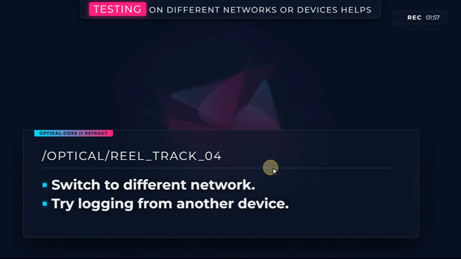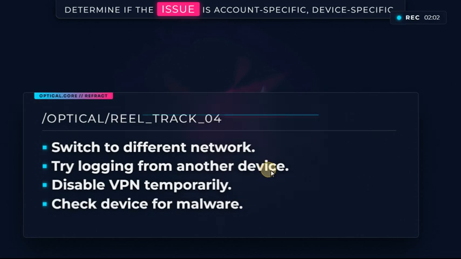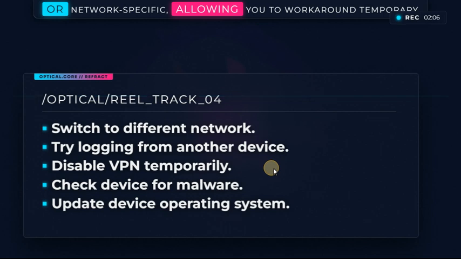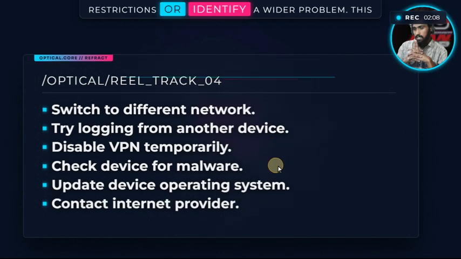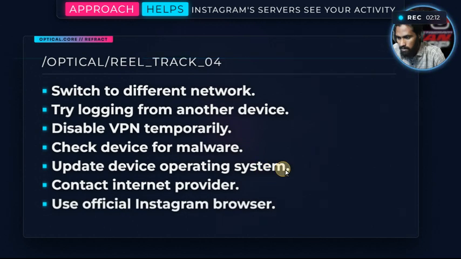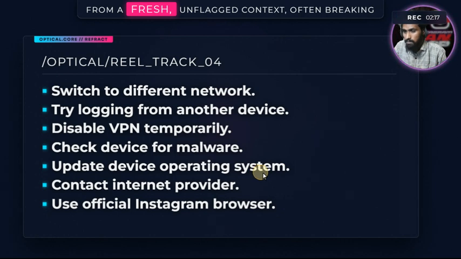Testing on different networks or devices helps determine if the issue is account-specific, device-specific, or network-specific, allowing you to work around temporary restrictions or identify a wider problem. This approach helps Instagram servers see your activity from a fresh, unflagged context, often breaking the cycle.